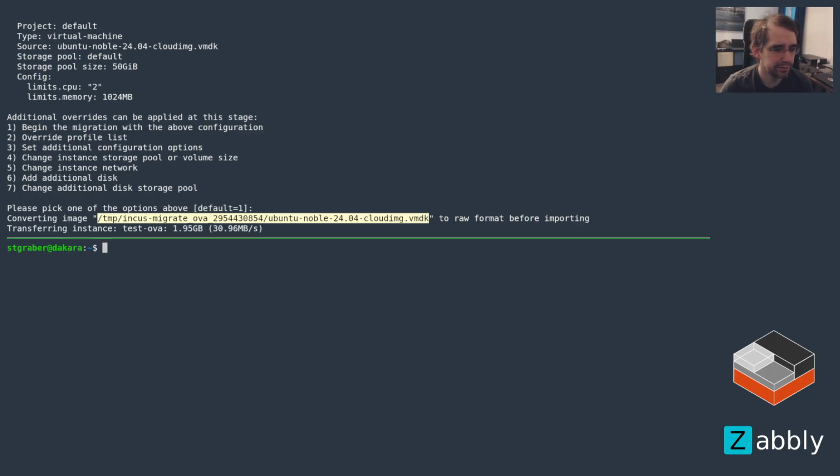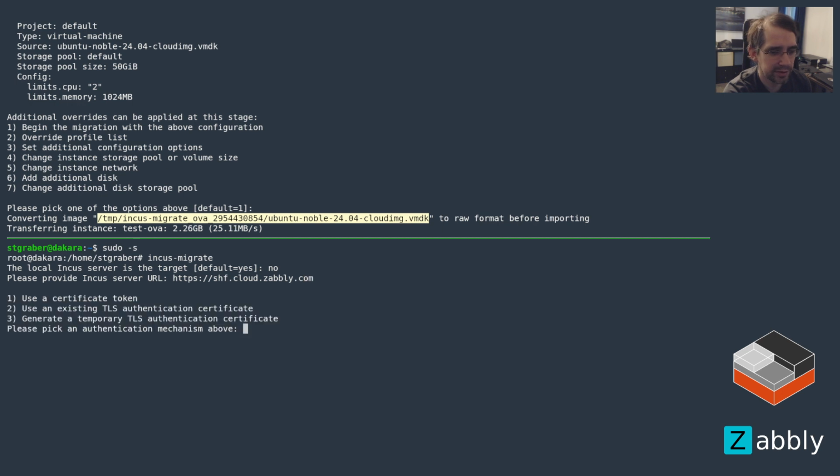The remaining feature is actually dealing with clusters. So for that, let's try it again. So incus-migrate. So if we say no, we're not dealing with the local server, we want to deal with a remote server. I can do, for example, my home cluster. Is it cloud.zambly.com? Okay, and then I can consume a certificate token, which I need to actually generate.